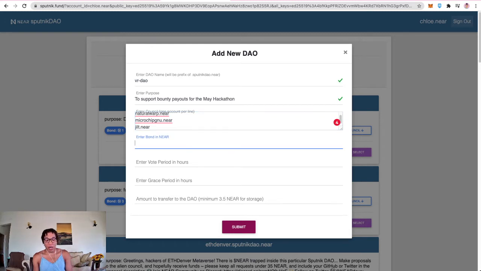We're gonna enter a bond. A bond is an amount in NEAR that you must submit with your payout proposal to stop spam. Because if it was free, you might get a bot submitting 1,000 payout proposals and spamming the UI and spamming the system. So you don't want that. You wanna put a little bond in there. And your vote period, for the hackathon, it's gonna be 72 hours, 3 days. This can be changed by a vote from the council.